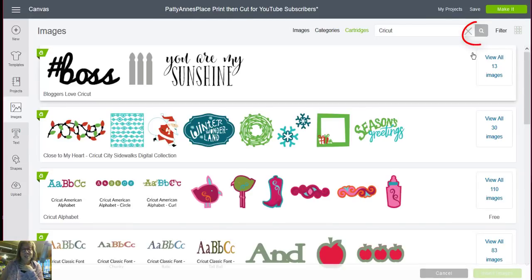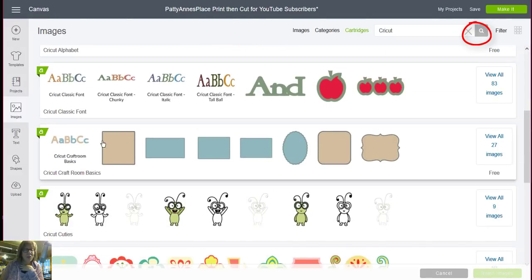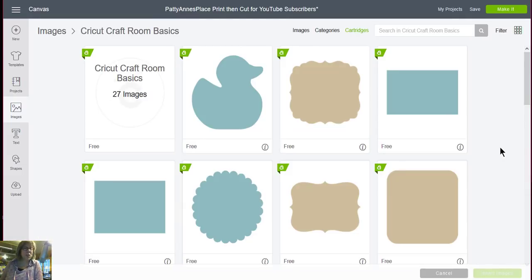So if I just click the search button, I'll find the Cricut ones and I'll be able to see it really quickly. Okay, it was Cricut Craft Room Basics. And I'm going to come over to the right and view all 27 of these images. Now these are images that are free to you at all times. Whether you have access or not, you're always able to use these for free.